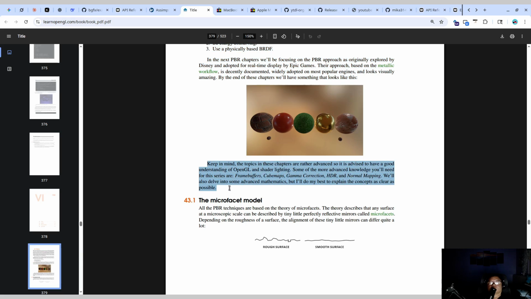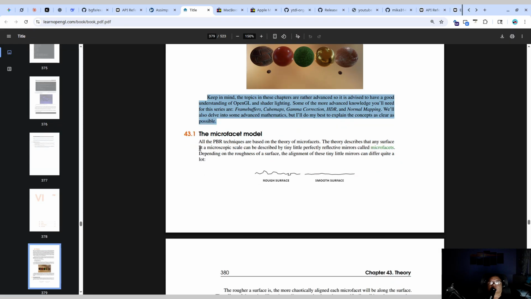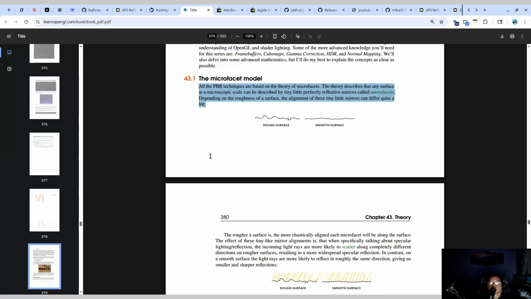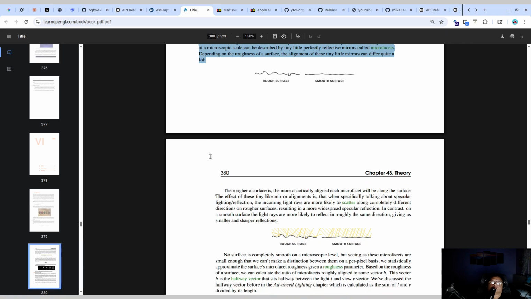Keep in mind, the topics in these chapters are rather advanced, so it is advised to have a good understanding of OpenGL and shader lighting. Some of the more advanced knowledge you'll need for this series are frame buffers, cube maps, gamma correction, HDR, and normal mapping. We'll also delve into some advanced mathematics, but I'll do my best to explain the concepts as clearly as possible. All the PBR techniques are based on the theory of microfacets. The theory describes that any surface at a microscopic scale can be described by tiny little perfectly reflective mirrors called microfacets. Depending on the roughness of a surface, the alignment of these tiny little mirrors can differ quite a lot.